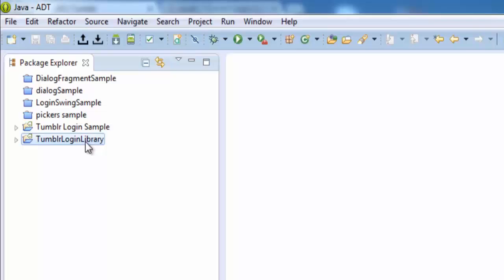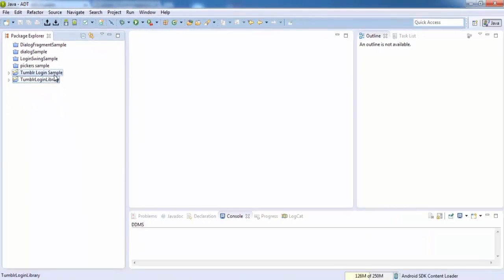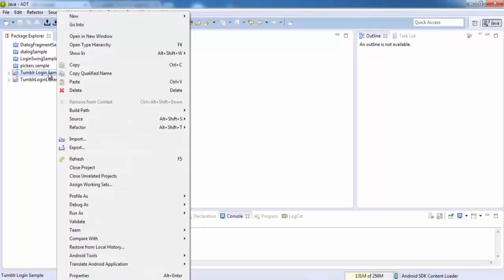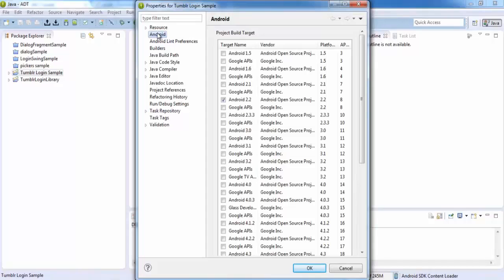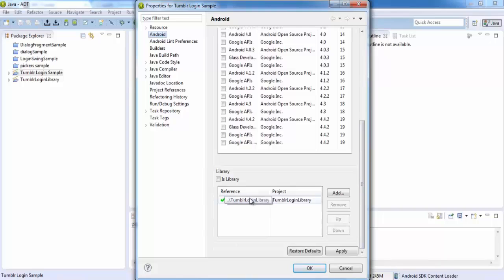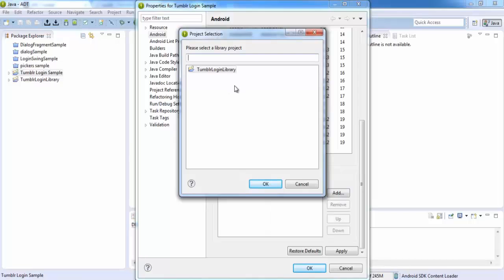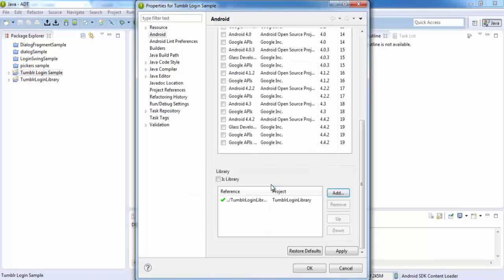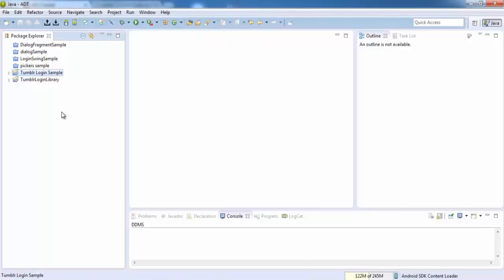So the first thing to do is to add or to import this library into our simple project. To do it, right click on the project folder, go to properties, and then in the left side select Android, and then scroll to the bottom, and here you should add the Tumblr login library. I've already added it here, so I will remove it and add it again to show you how to do it. Hit on the add button, a new window will appear, and then select the Tumblr login library and hit OK, and then hit OK for the second time. And this is it, we're done with the first step.